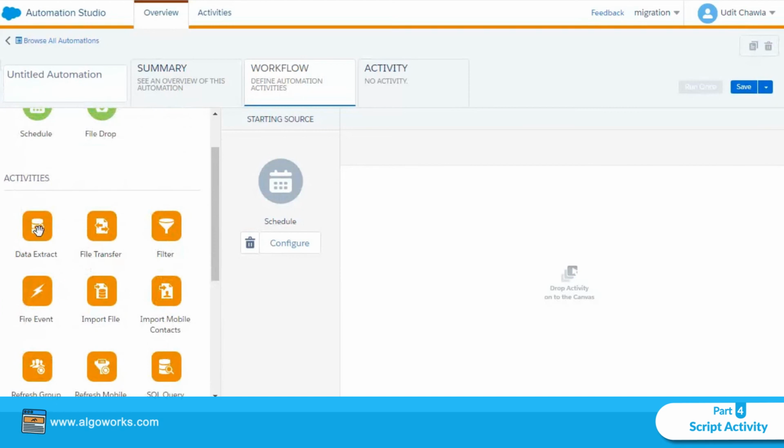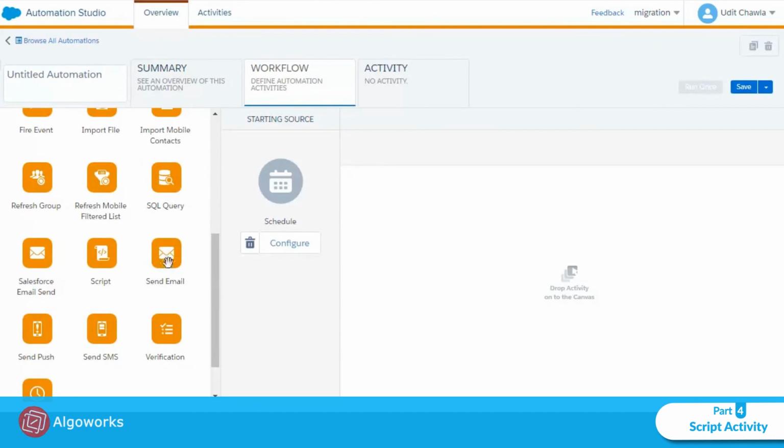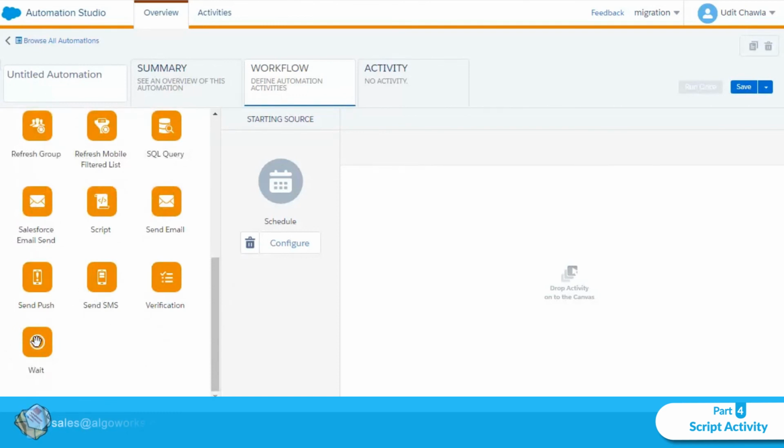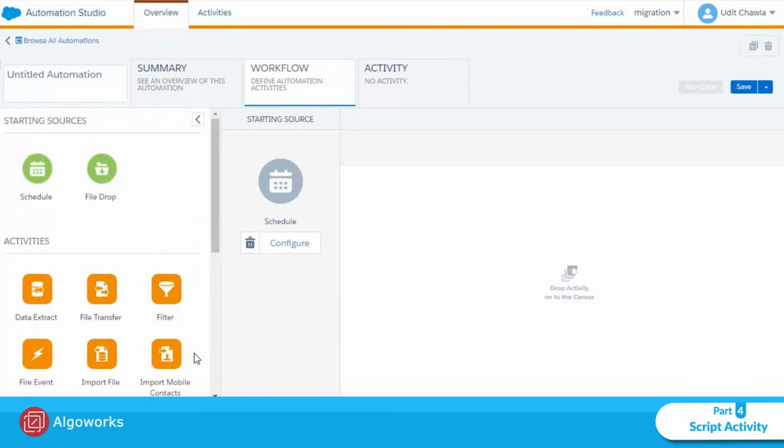These are the activities: the data extract activity, import file, import mobile contacts, SQL queries, send email, script, and Salesforce email send. If your user is integrated with the Sales Cloud environment, then only this Salesforce email send will be available to you. Then Send SMS, and if you want to provide any wait duration to your automation, you can use this activity. And the verification step is for verifying that the previous step works correctly and the data comes in correctly, and then you can proceed with your automation to the next step.